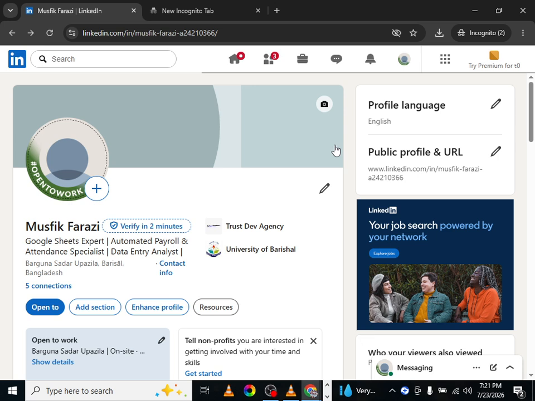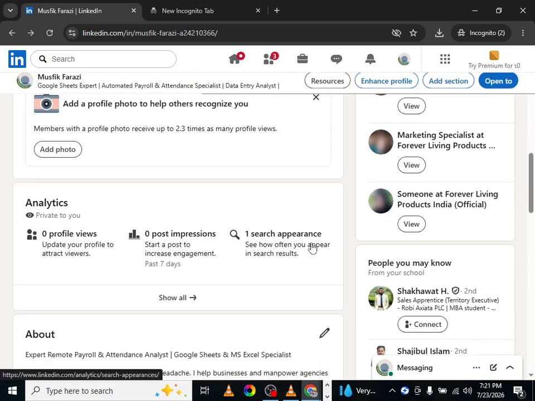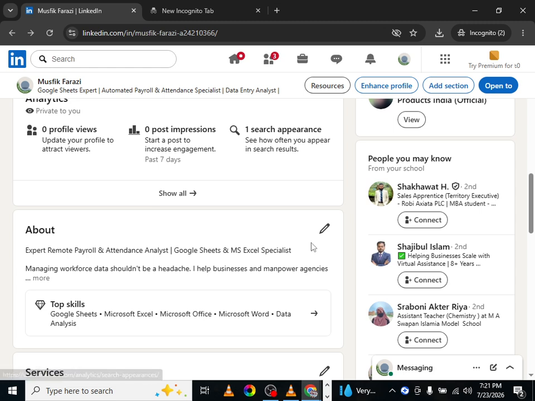Don't forget to customize your LinkedIn public profile URL to make it shorter and more professional. Also, review your contact information to ensure your email address and other details are accurate. Finally, proofread your entire profile for spelling or grammar mistakes and make sure all information is up to date.